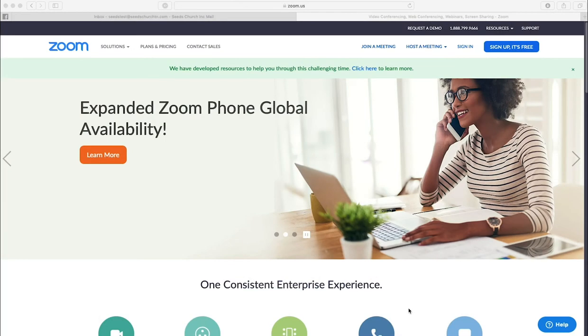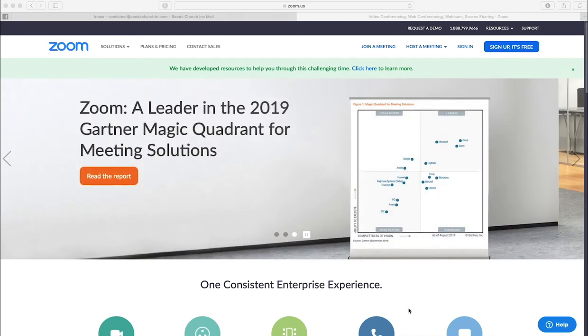All right, so we just want to show you how to get signed up for a Zoom account if you don't already have one, how to set up a meeting if you are the host, and also how to join a meeting if you're not the host and are simply a participant.